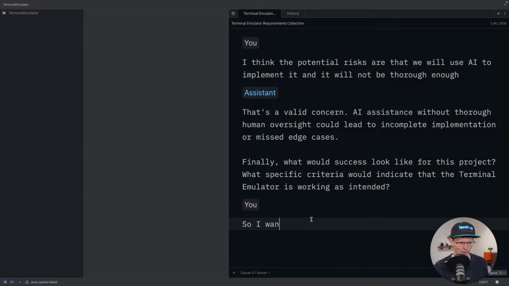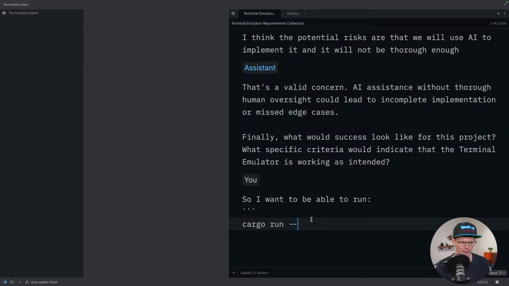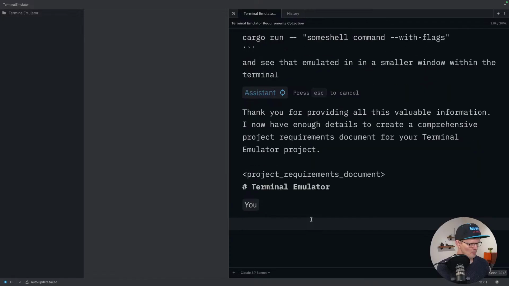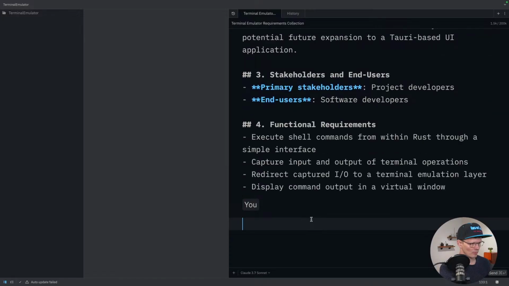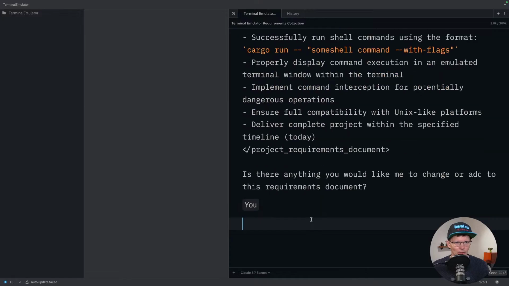Okay, so I want to be able to run cargo run --shell, some shell command with flags, and see that emulated in a smaller window within the terminal.